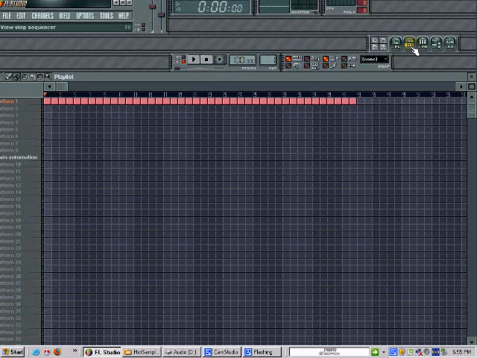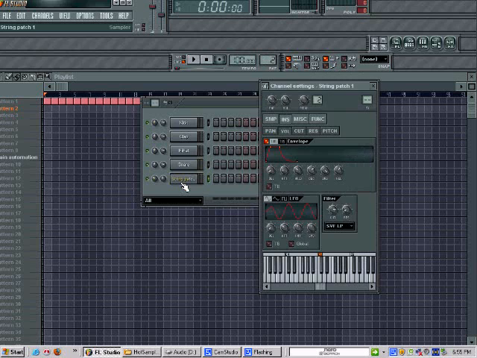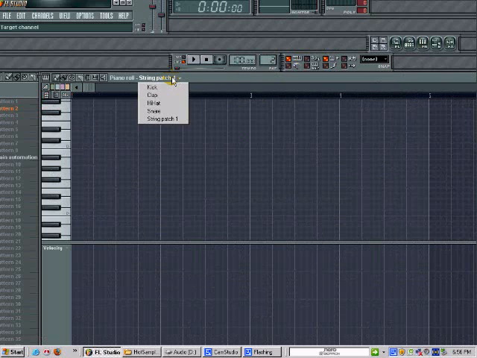Let's say I want to add a second pattern. That's my drum pattern. Now let's say I wanted to add some other pattern. I would put it on a different pattern by changing the pattern here. Now I would maybe put my strings on pattern 2 and my drums on pattern 1. And then I'd match them up.